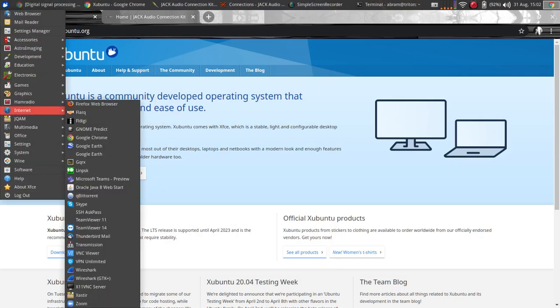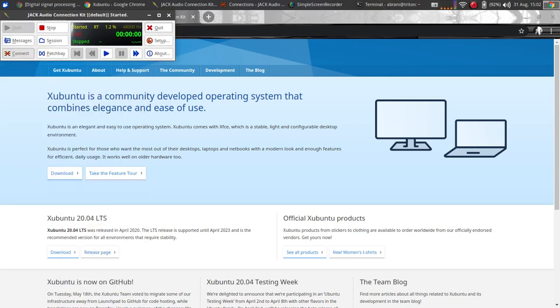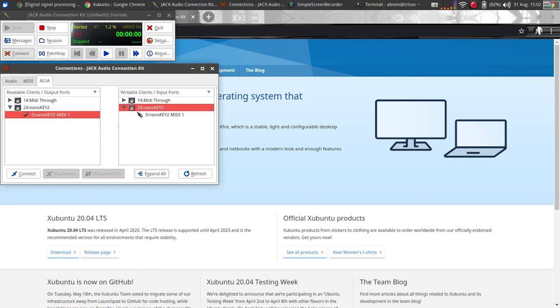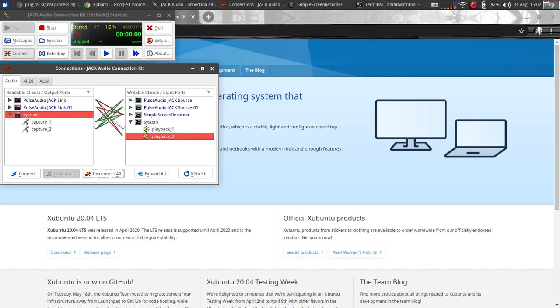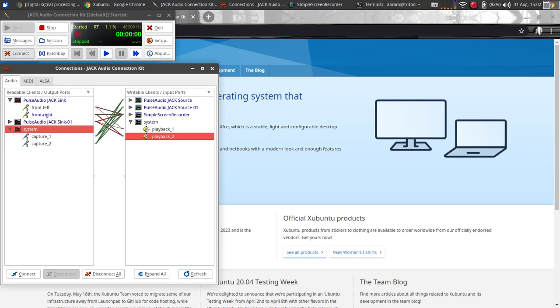If you wanted to open up Jack, you would come down here to multimedia, and I have a lot of Jack utilities installed already, but we want to find QJackCtl. That's what we're looking for. So when it opens up, you'll have something like this. You'll need to hit start to get it running, and when it starts, you'll get these output ports and input ports, this big fancy kind of messy looking screen. There's a lot of stuff in here.